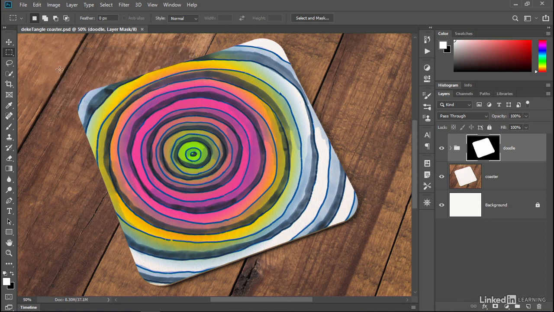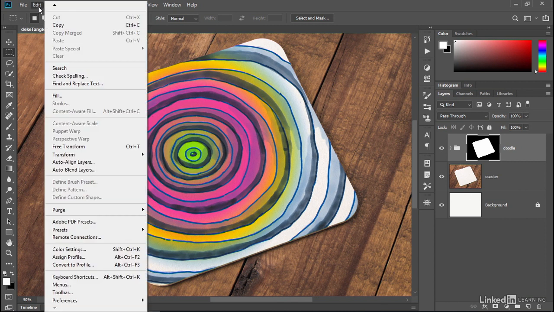Now, at this point, it looks like nothing has happened. After all, we're just seeing an image here inside Photoshop. To confirm your shortcuts have actually loaded, go to the Edit menu and drop down to the Keyboard Shortcuts command, which itself has a shortcut of Control-Shift-Alt-K. That's Command-Shift-Option-K on the Mac.